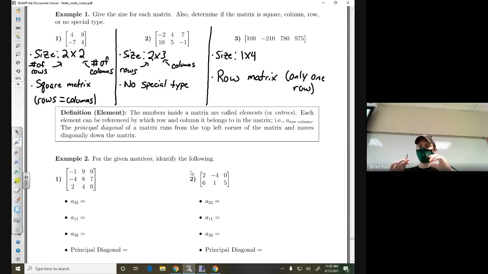So far we've been talking about the matrix as a whole, but what about the individual numbers in the matrix? Well, we refer to those as elements. An element is just any number in the matrix. It's the numbers inside a matrix. That's an element.